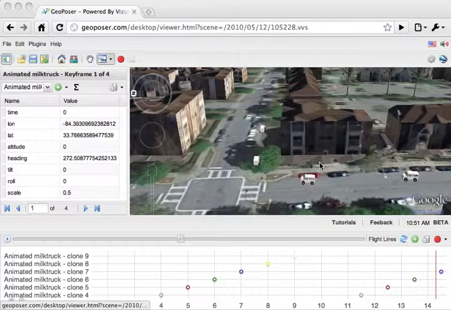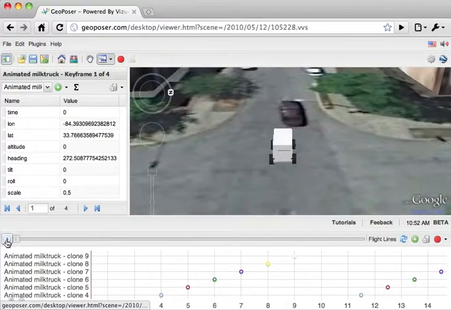Now that we're done with the animation process, we want to be able to publish this so that everybody on the internet can view it. So what I'm going to do is I'm going to set the starting frame to be the very first frame, and then I'm going to hit the publish button.